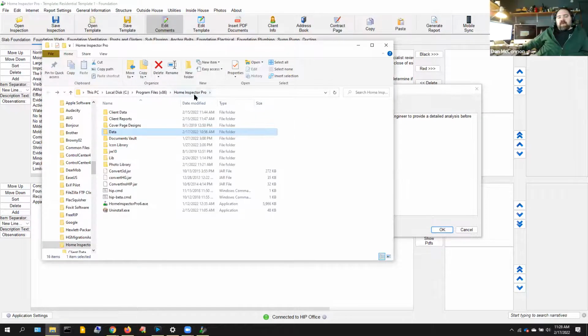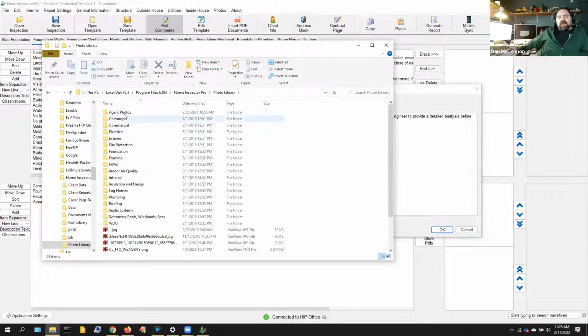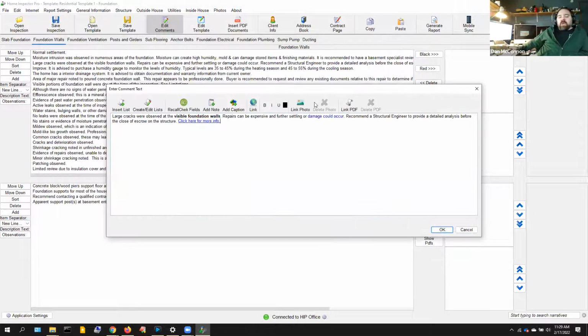Going back to the Home Inspector Pro folder, there's the photo library. This contains a library of all the InterNACHI graphics that have been licensed by Home Inspector Pro for Home Inspector Pro users to use. And this includes tons of information, diagrams that give additional information to add to your reports. So one of the things you could do is link a photo.